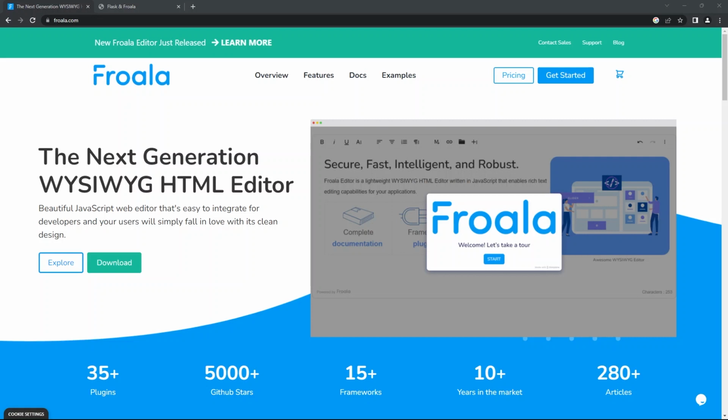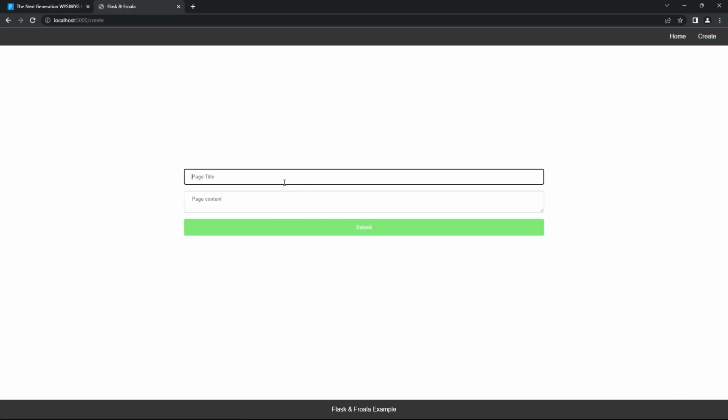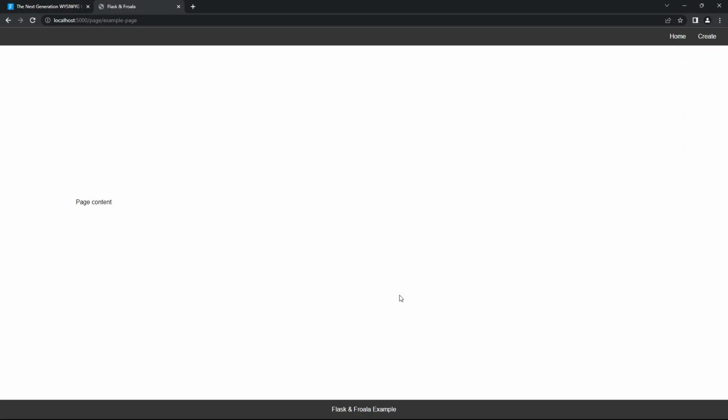So first, let me show you what I have right now. I have this app, and this is the home page, so we don't see anything yet. And the first thing I want to do is go to this create link, and I can create a page. So I'll just call this example page, and I'll put page content here and just submit. So the idea is I have this page where I can type into a text area, and then I generate a page based off what I typed.